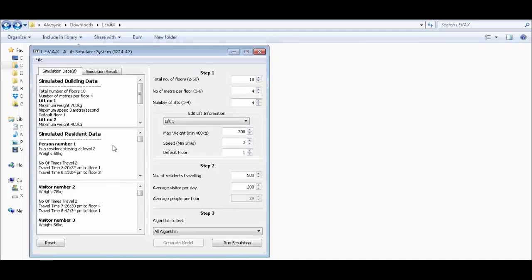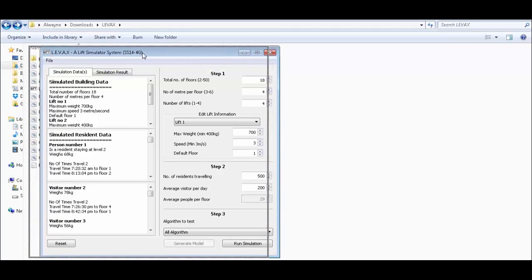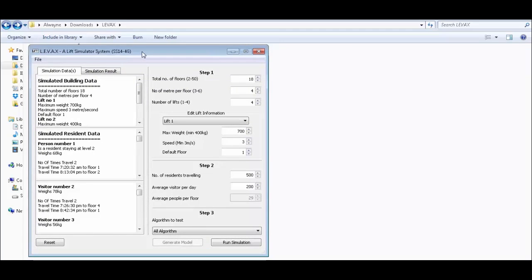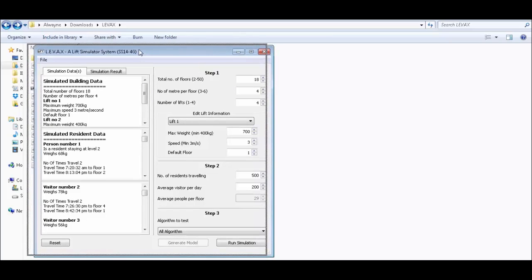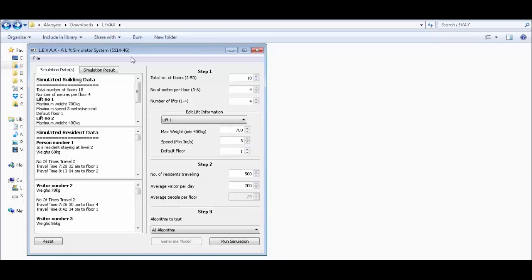Right, so as I was saying, the LEVAX software is definitely easy to use, very user friendly, and basically takes a lot of time off your hands in showing you how the simulation would actually run for you.